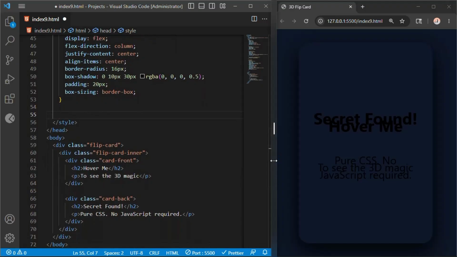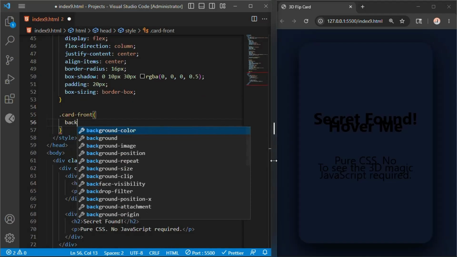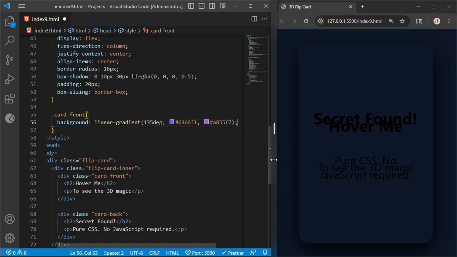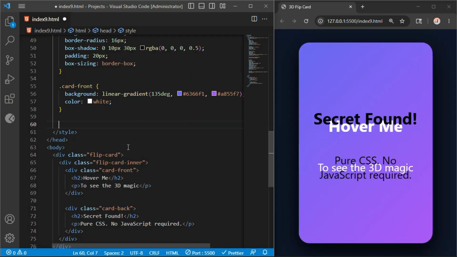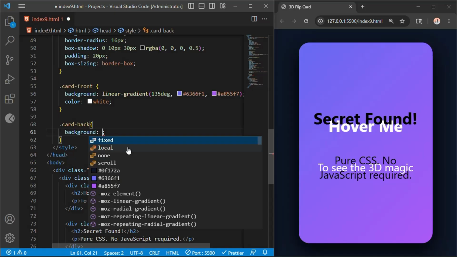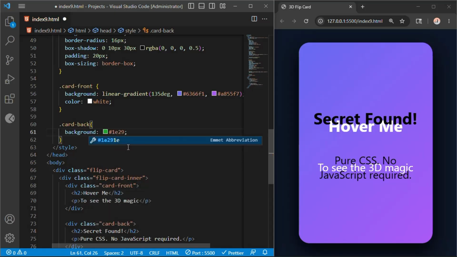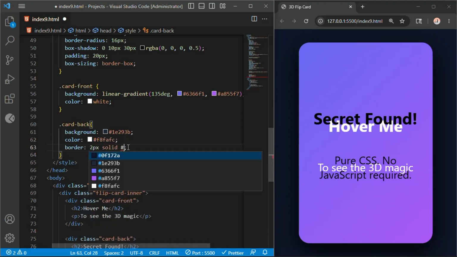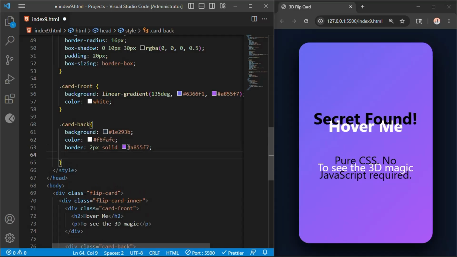Time for the final coat of paint. For our .card-front, let's make it pop with a vibrant neon look using background: linear-gradient 135 degrees, #6366F1, #A855F7, and set the text color to white. For our .card-back, we want a clean contrast, so we use a dark background, #1E293B, a light text color, and add a crisp border, 2 pixels solid, #A855F7.